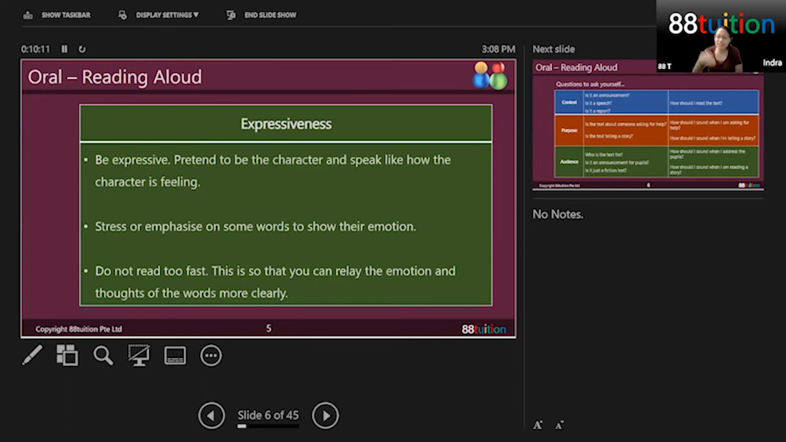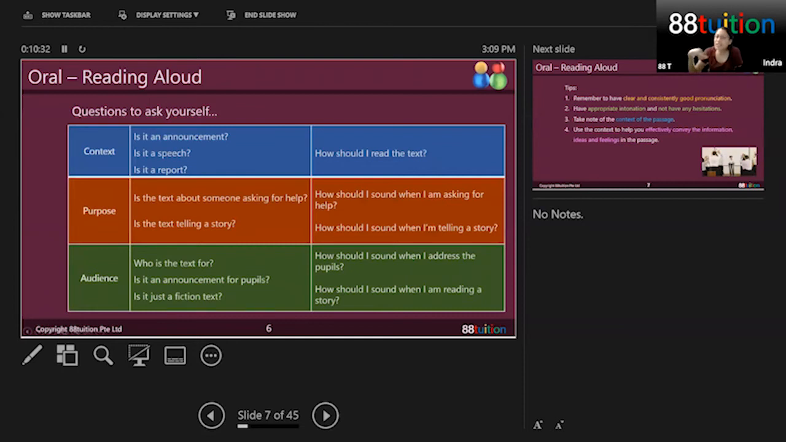Okay, try to maintain your pace. Do not read too fast. This is so that you can relay the emotion and thoughts of the words more clearly. That's basically what it means. Make sure your pace is adequate, not too fast, not too slow, so that the person who's listening to you is able to follow what you're actually saying. All right, now, some things that you might want to talk about.